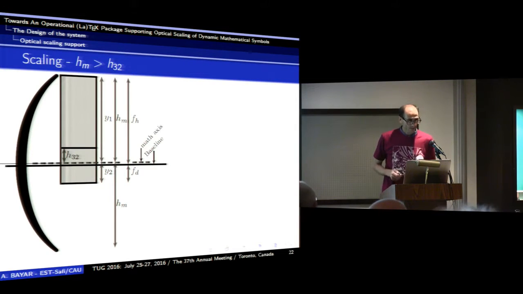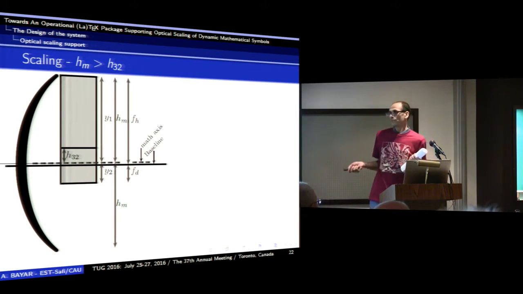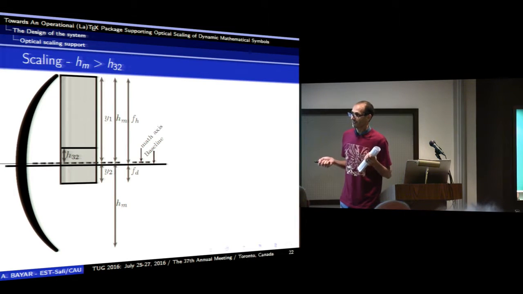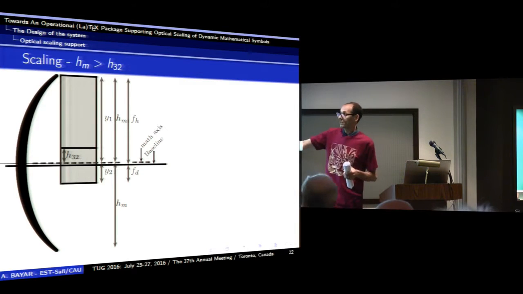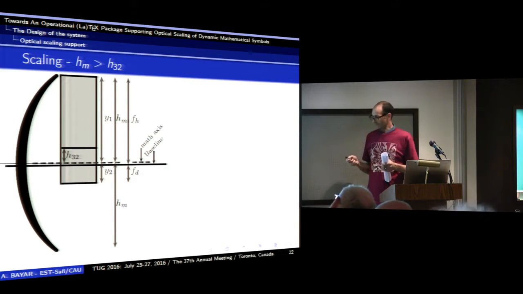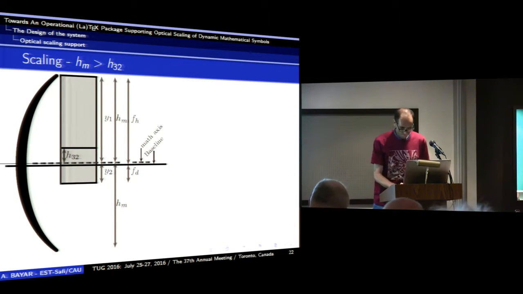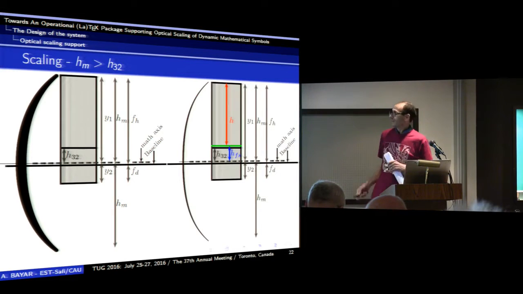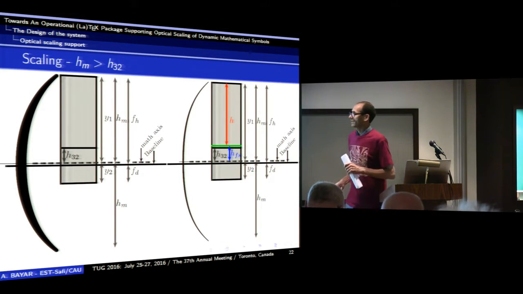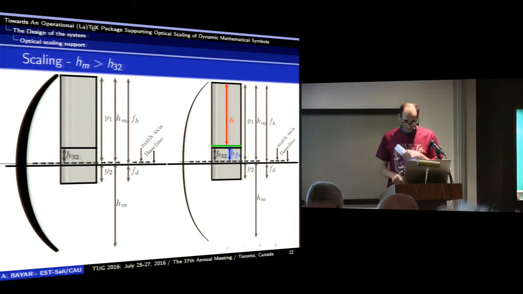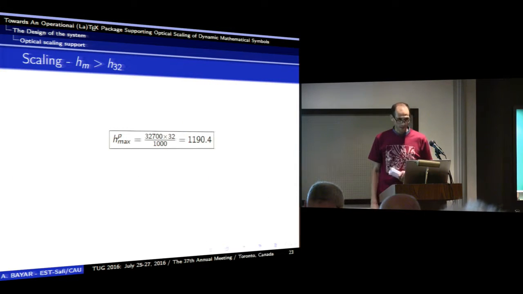In the case when HM is greater than H32, we will not use an optical scaling as in the preceding case. We will get this, which is not better than this. In reality, this is of a better quality than the preceding. How? We will explain this.